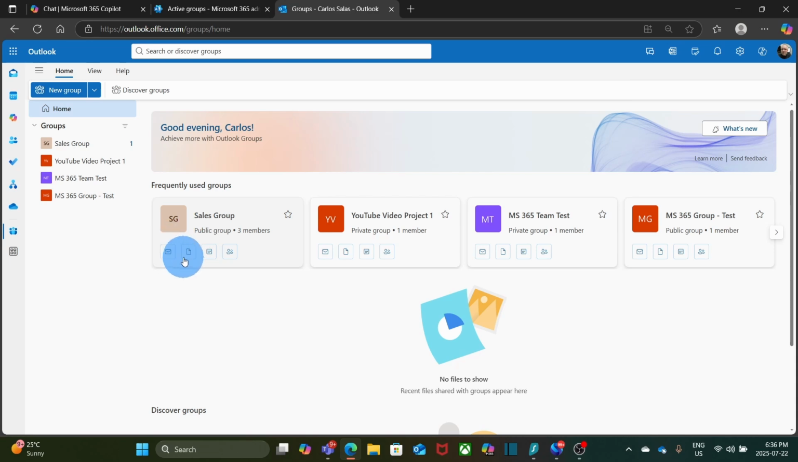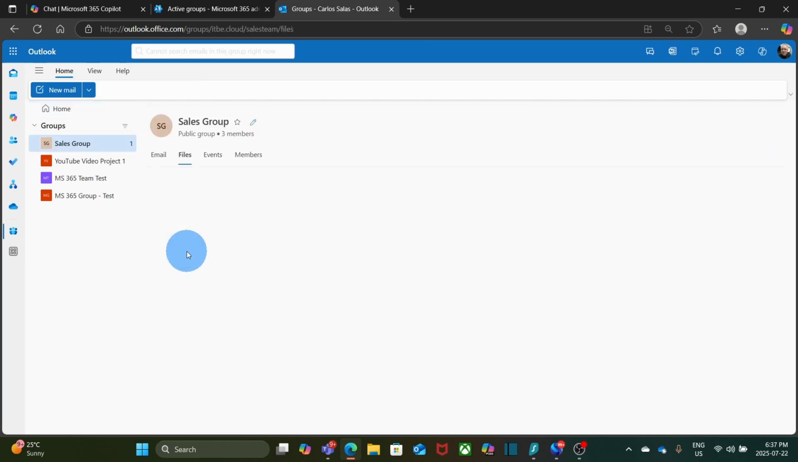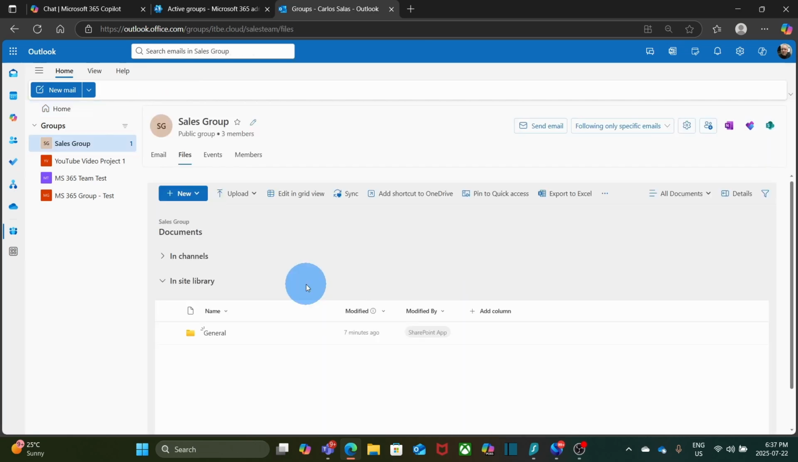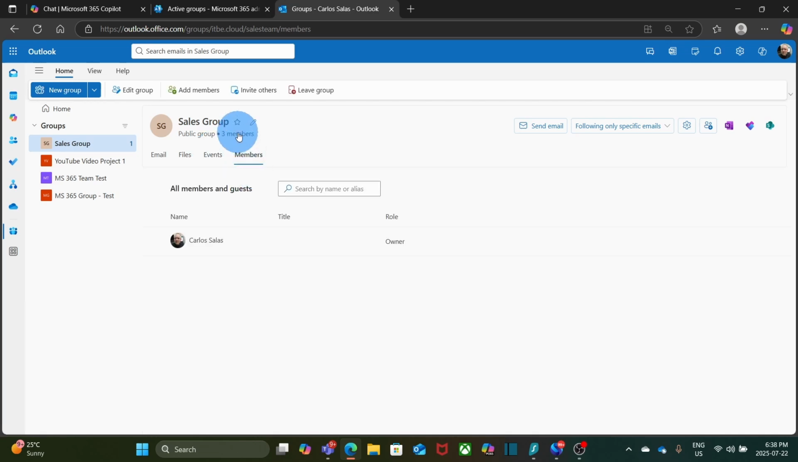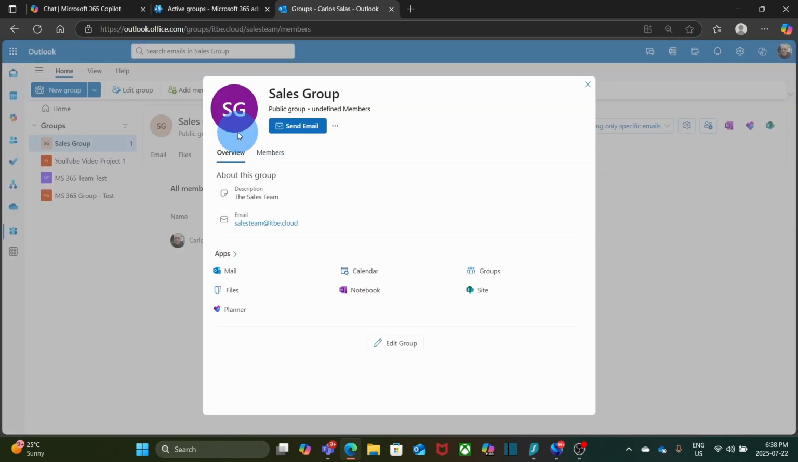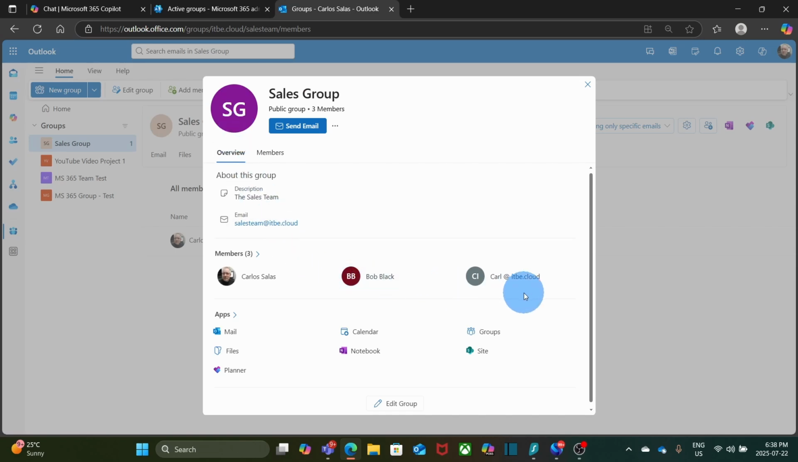I have the mail here, files, I mean the calendar, and I can see all the members. By clicking on files, I will have access to the SharePoint library. Under events, I will have access to the calendar. I can click on members. If I click above, on three members, I will see all the members of this group. I'm going to close this.